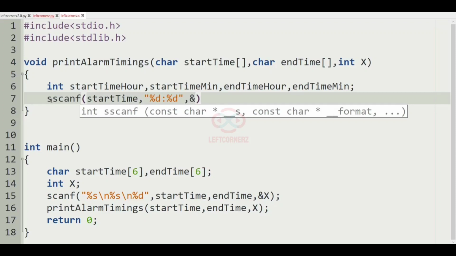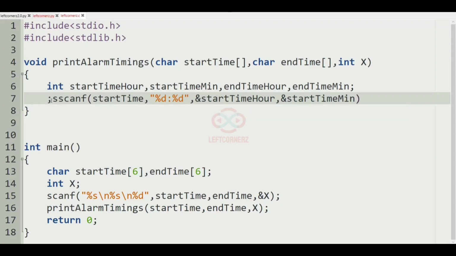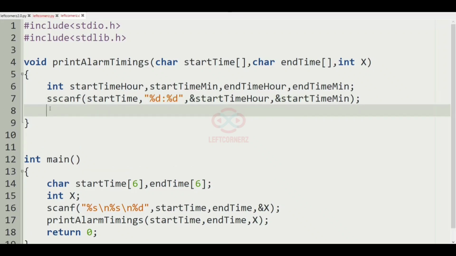The start time will be in this format, and we'll get the start time hour, and then the start time minute. And then, to make it clear, we'll have a comment line denoting that, and scanf to get the end time hour and end time minute.